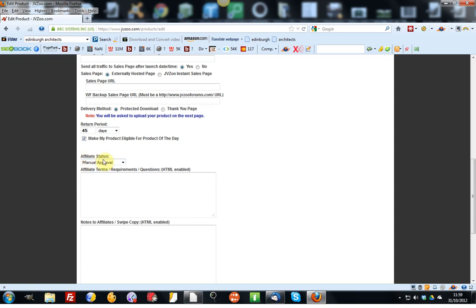Then we have the affiliate status. You can select to manually approve each person who wants to be an affiliate of your product. You can select to auto approve, or you can select no affiliates allowed. Obviously the reason we're setting this up is because we want affiliates to promote the product, so you can choose either of the first two options. Manual approval is preferred by JVZoo. This method just means that you will need to, as the name suggests, manually approve each affiliate to be able to promote your product.